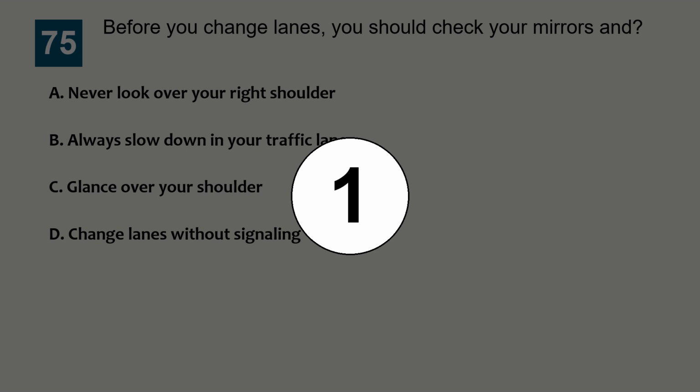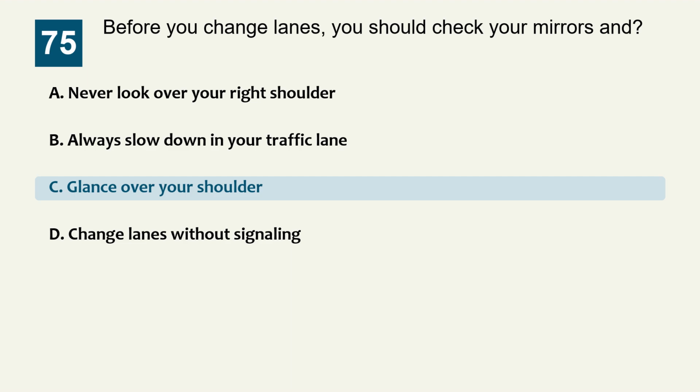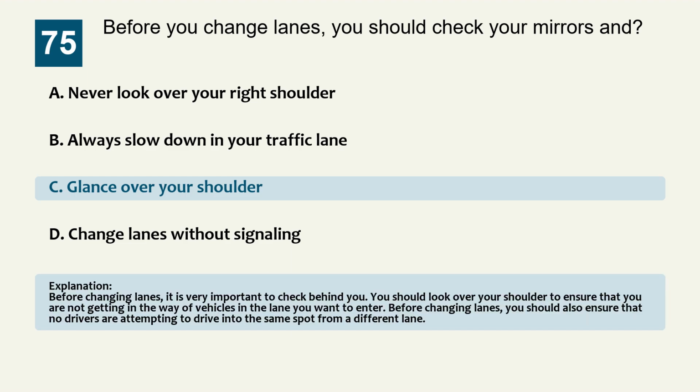The correct answer is option C, glance over your shoulder. Before changing lanes, it is very important to check behind you. You should look over your shoulder to ensure that you are not getting in the way of vehicles in the lane you want to enter. Before changing lanes, you should also ensure that no drivers are attempting to drive into the same spot from a different lane.